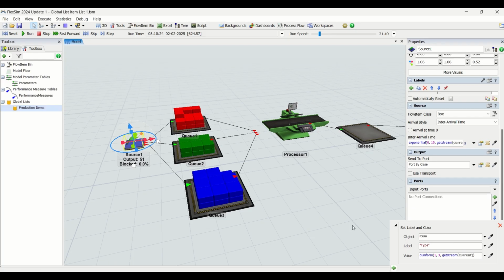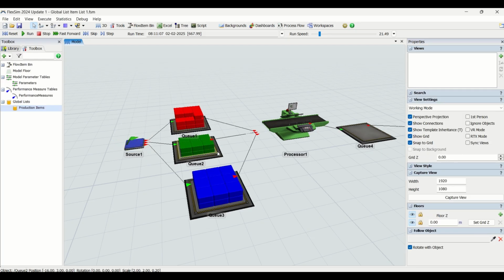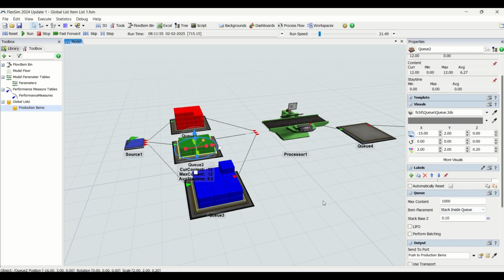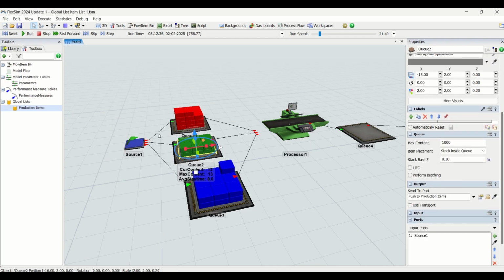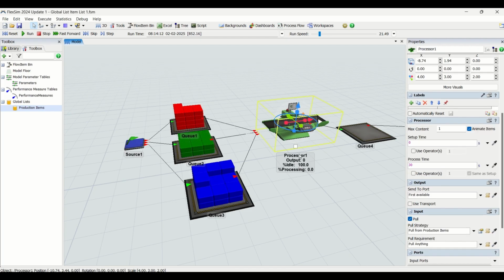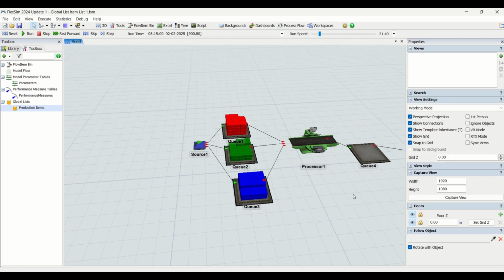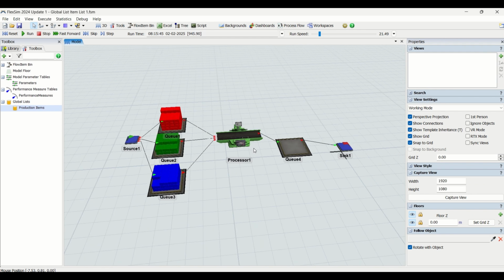So 3 types of objects have been created, and what we are doing is pushing these into the list, and then in the processor we need to pull the items which you need as per your production requirements of the facility, and then we will send them out to the sink. Now I'll reset the model and let's understand what a list is and the different types of list.